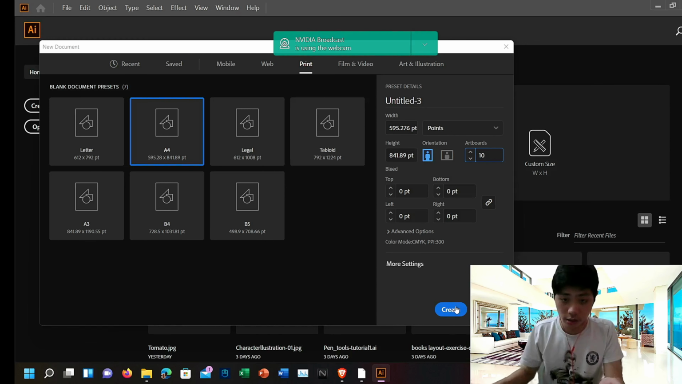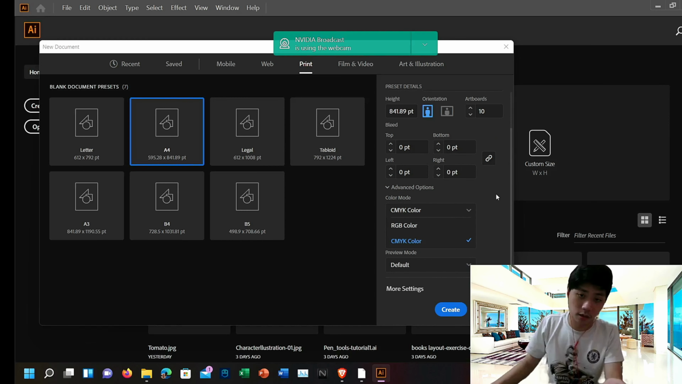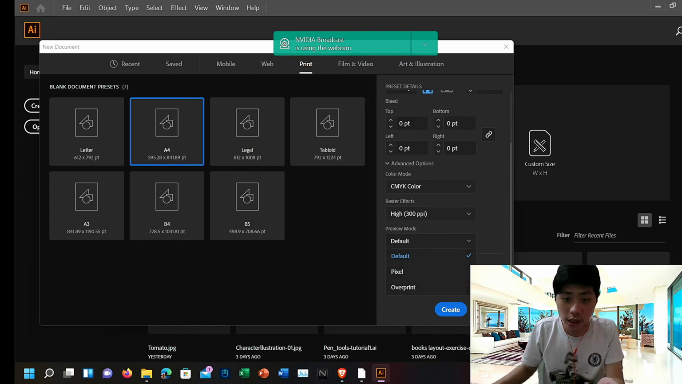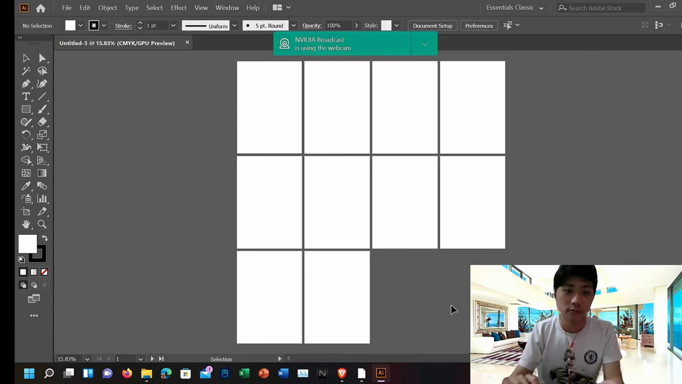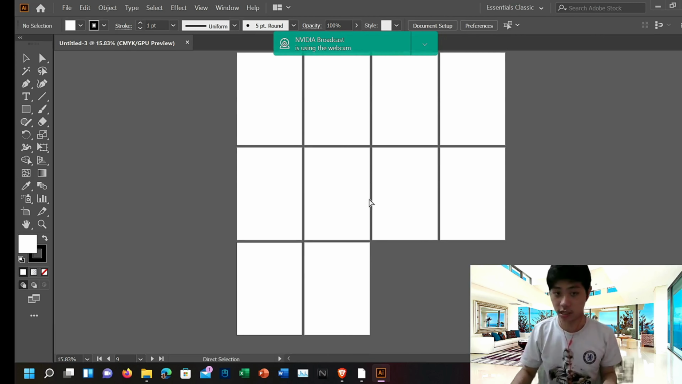Make sure your mode is in CMYK. This is best for printing, and make sure it is set to high so that you get the best resolution, like I mentioned before. And your default, let's leave this as default. Once you create, you'll find that the number of artboards is where you set this up, right? So you'll get 1, 2, 3, 4, 5, 6, 7, 8, 9, 10. You'll get something like this.